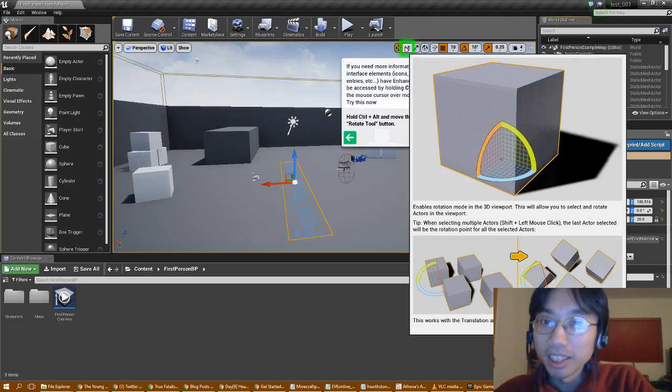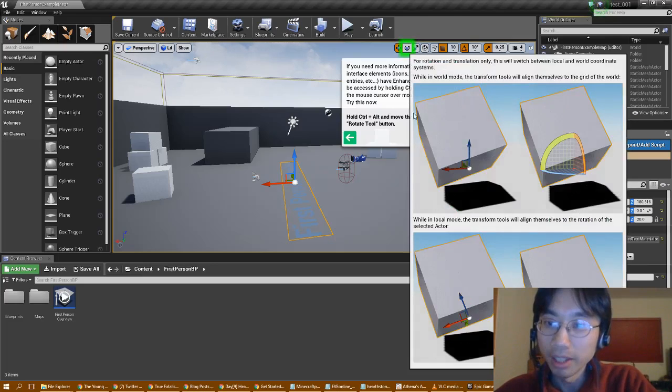Wow. Enables rotation mode in the 3D viewport. This will allow you to select and rotate actors in the viewport. Tip: when selecting multiple actors, shift and left mouse click. The last actor selected will be the rotation point for all the selected actors. This works with the translation and scale tools as well. And then there's a further link for... wait, what? There's more, there's a second page.